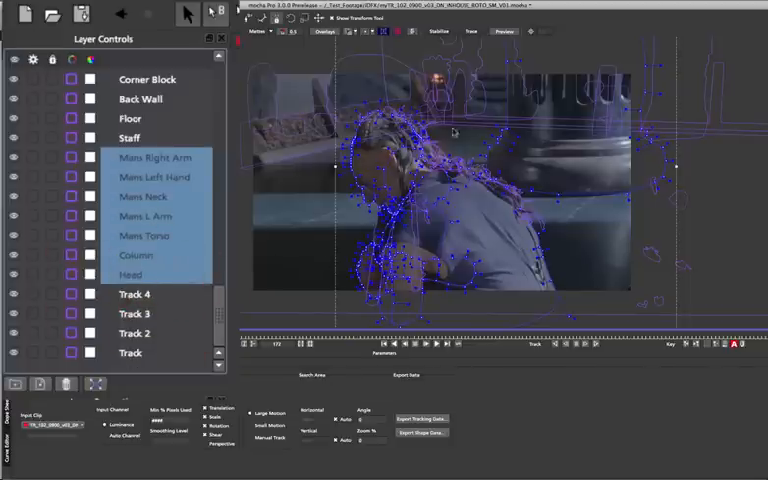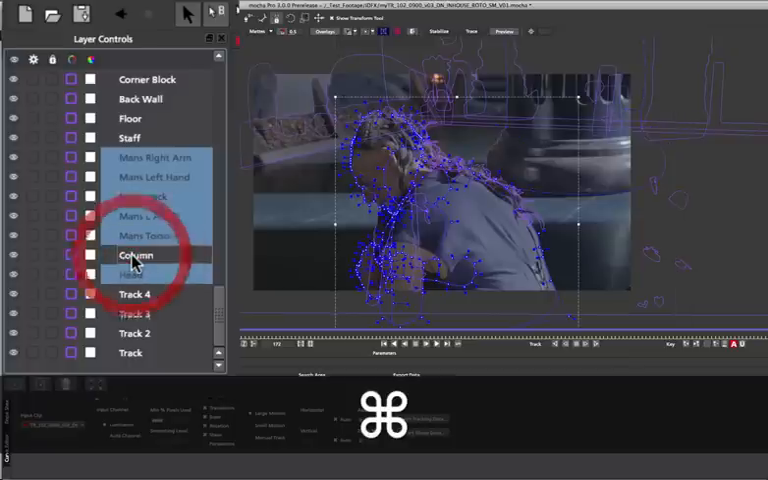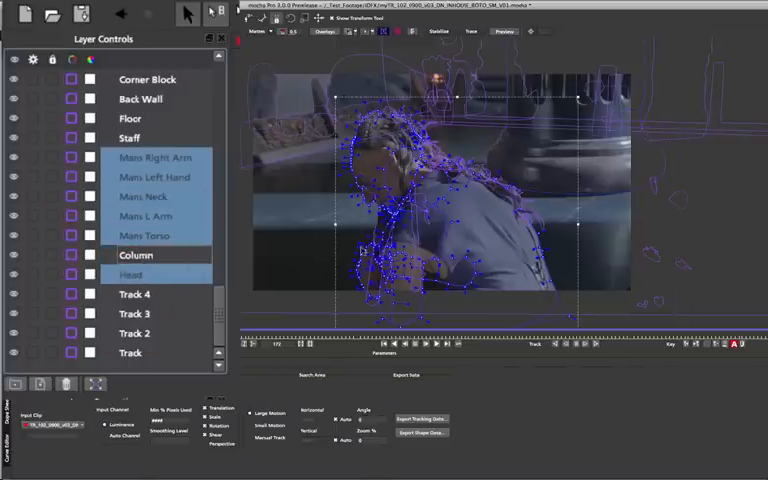If we want to remove a selection or add to the selection, we simply hold down Command or Control, and click what we don't want. For example, here we have a column that we don't want to have in this selection, so I'm going to click Column, and then we've got just the area that we need for this particular example.